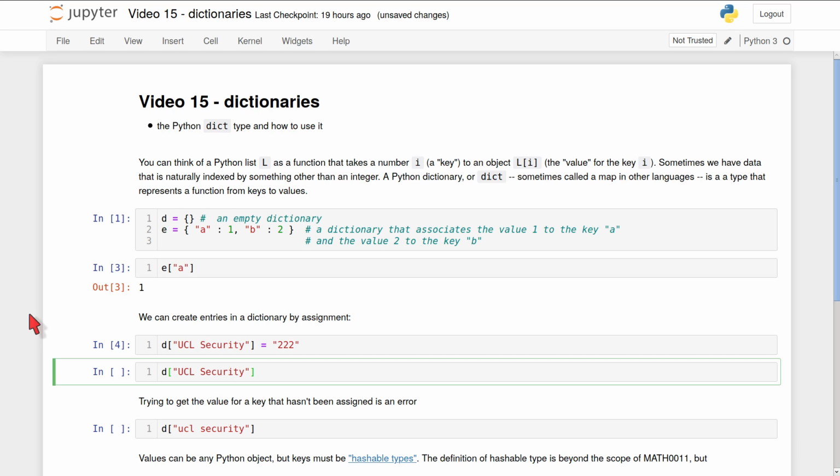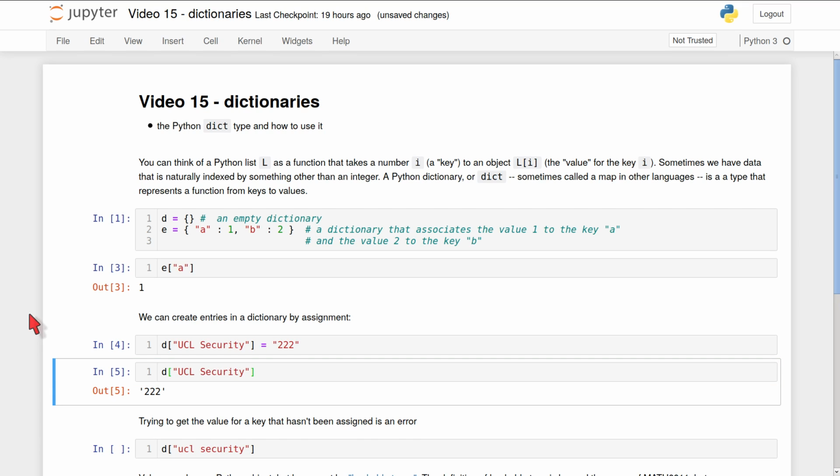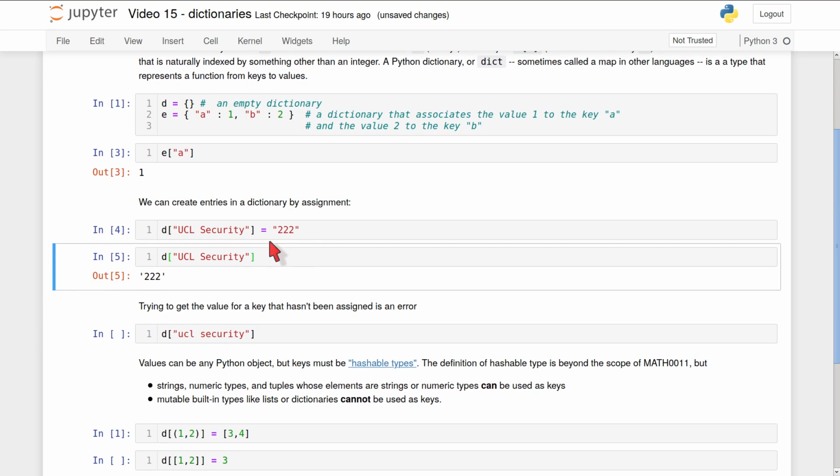And if we want to retrieve the value for that key, we do it the same way we did a couple of code cells ago, like this. And you can see we get as an output the string 222. Don't be confused by the fact we used double quotes to define the string and we got a single quote outside. Single quotes or double quotes makes no difference. They're both just ways of expressing the fact that you've got the string 222.